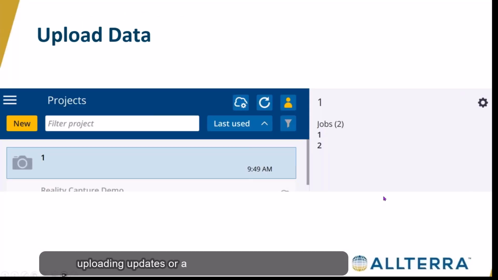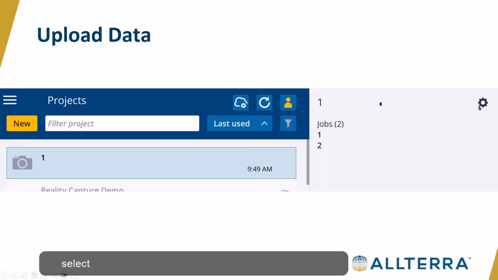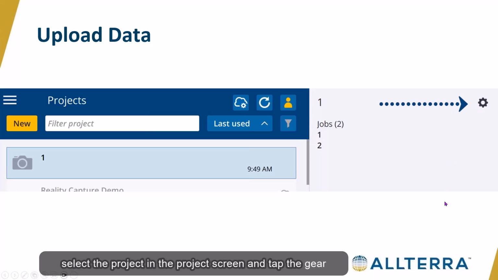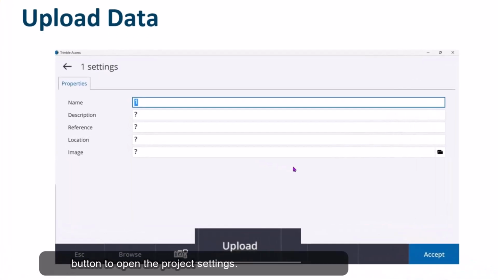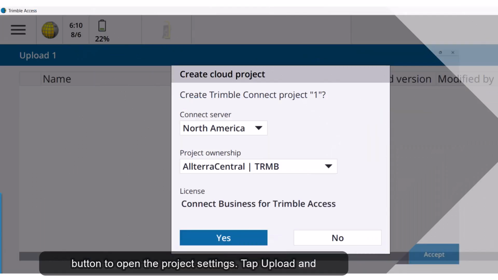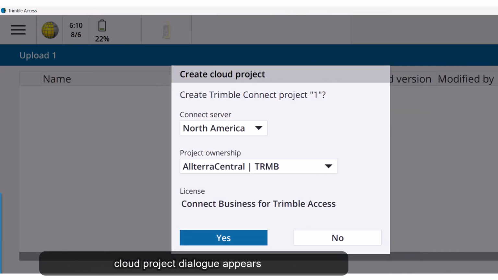Uploading updates or a local project to the cloud. Select the project in the project screen and tap the gear button to open the project settings. Tap Upload. A Create Cloud Project dialog appears.